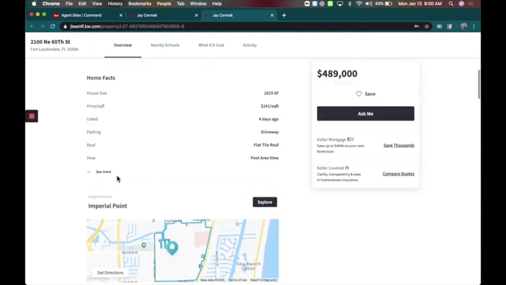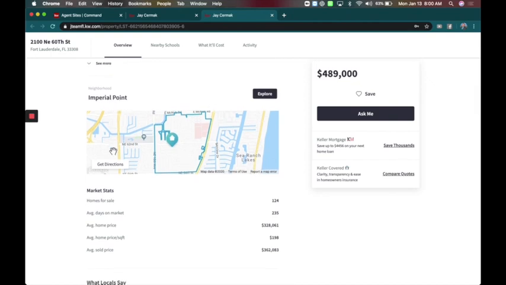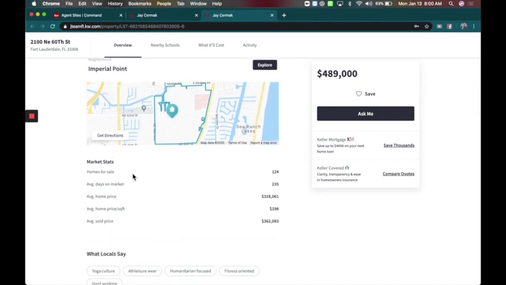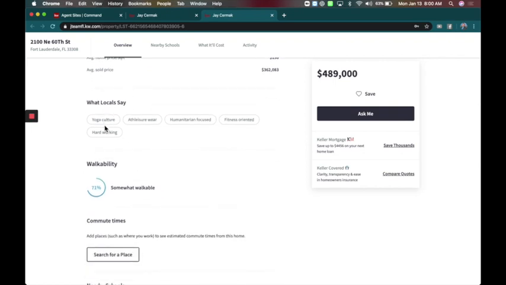So I've got my information here. I've got the home facts about it. They can learn more about the neighborhood. So they've got the information here. They can get directions to it within Google Maps. And then what locals say, this is really neat. We're aggregating data from search companies thanks to this artificial intelligence company we subscribe to, and they're looking around for what people say in the area.